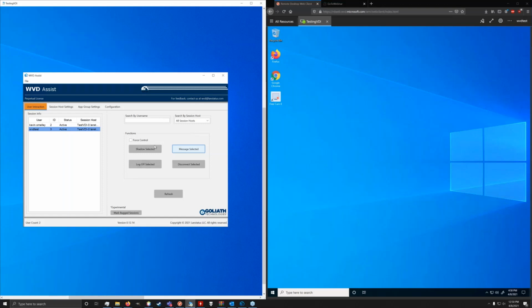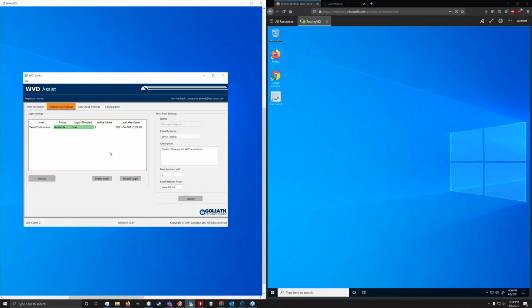So those are the main functions. This is where you would be spending most of your time as an admin. As I mentioned before, one of the popular use cases is to, for example, stop logins on a specific server. You can do that with WVD Assist. Before, you would have had to do that through the Azure portal or some other third-party app.